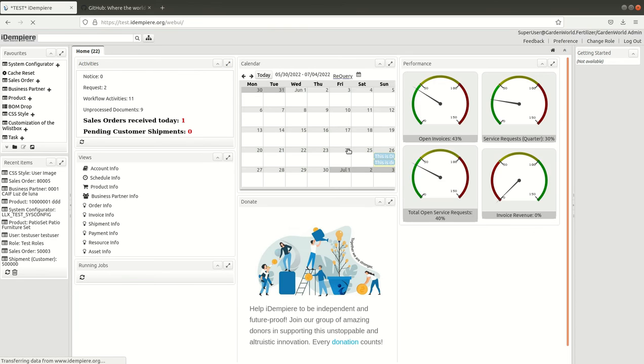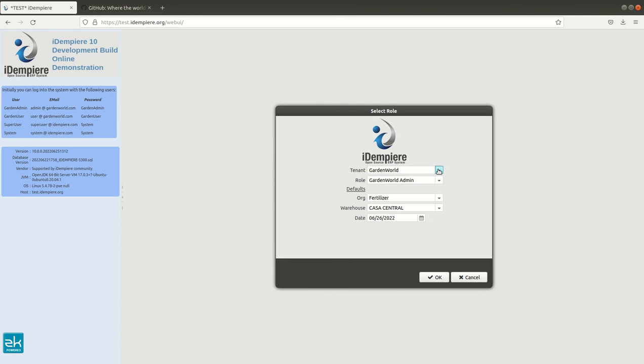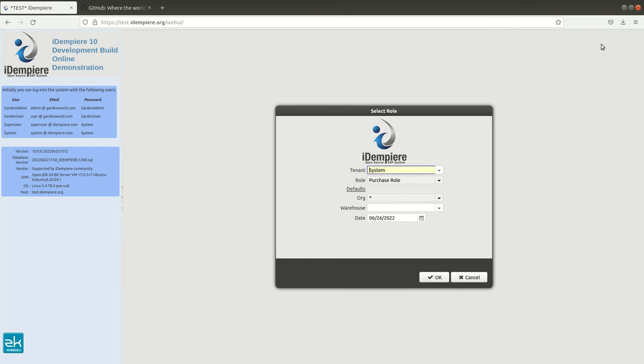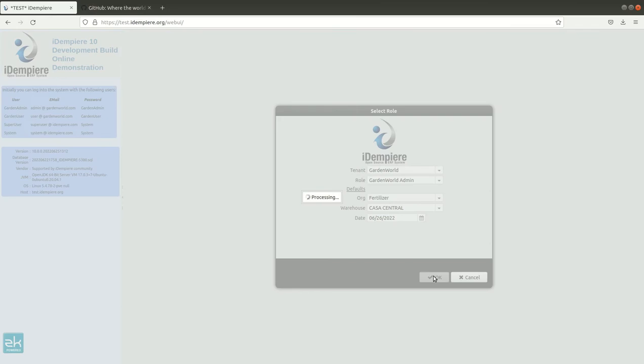This is the home page of iDempiere. You can see we have logged in with the GardenWorld super user, the organization is fertilizer, and the role is GardenWorld admin. You can check feedback and change role here. You can change to any role you want to log in with, and select all here. For the system purchase role, there are no favorite items here. Let's go to GardenWorld again, organization fertilizer, and the default is the Casa Central warehouse.